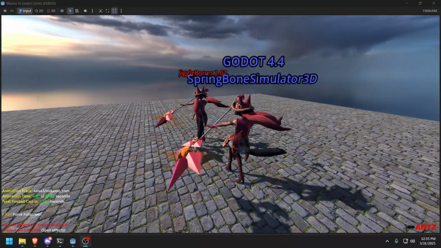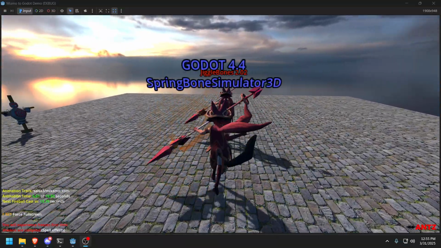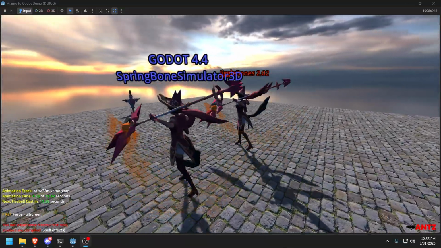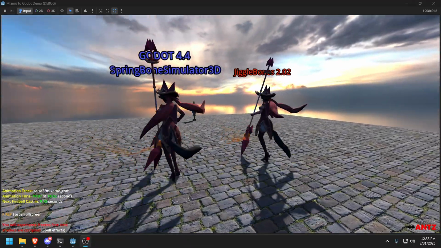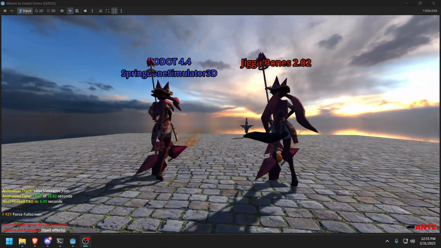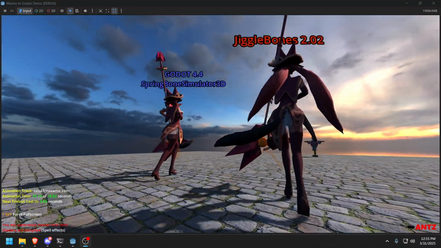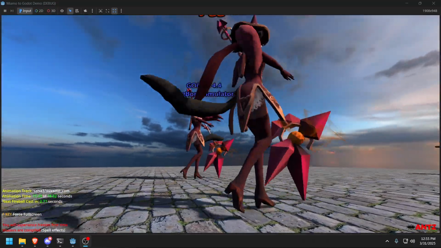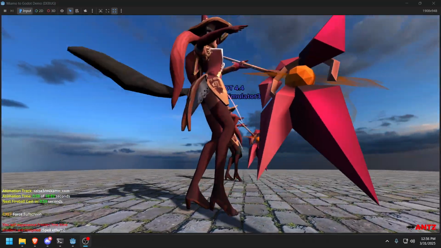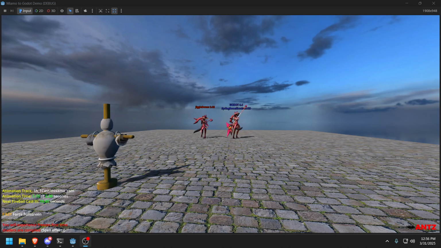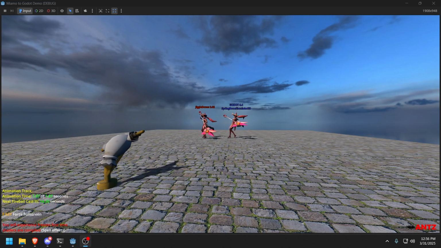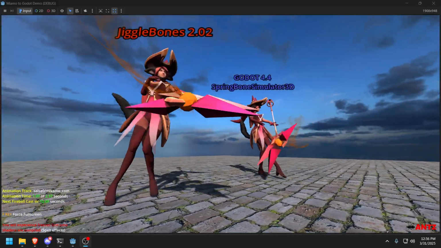Back in early February, I did a video explaining how to use JiggleBones 2.02. I did that because I knew Godot 4.4, which at that time was still in beta and still being developed, was coming out with a new node called SpringBoneSimulator3D. Now that Godot 4.4 is out, I could do a direct comparison.